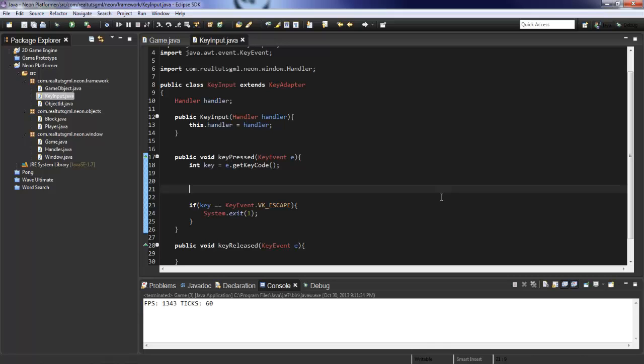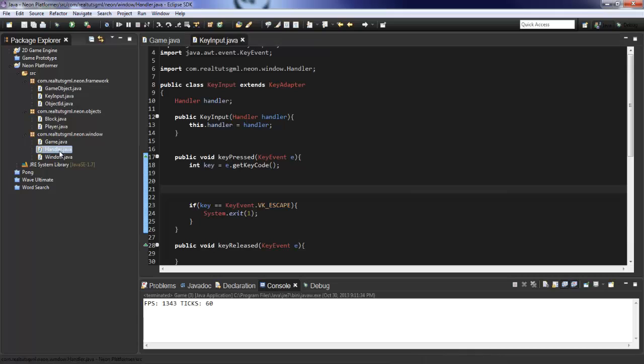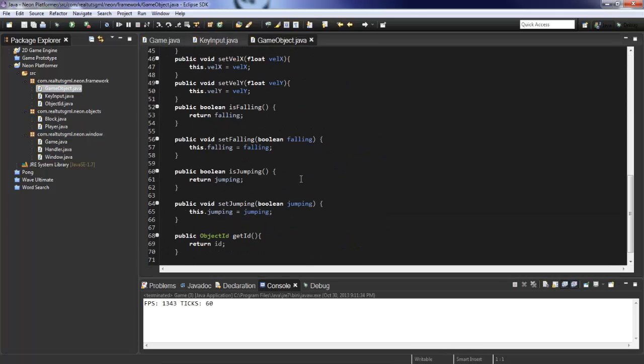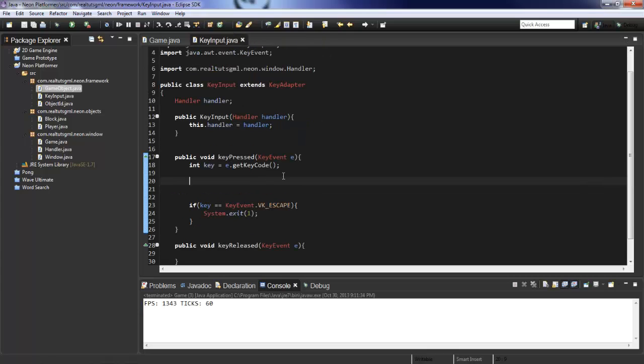So in order to actually get some keyboard input for our game, let me just check over one thing here. GameObject. Yep, everything seems to be good. So what we're going to need to do is loop through our entire list: i equals 0, i is less than handler.object.size(), i++.